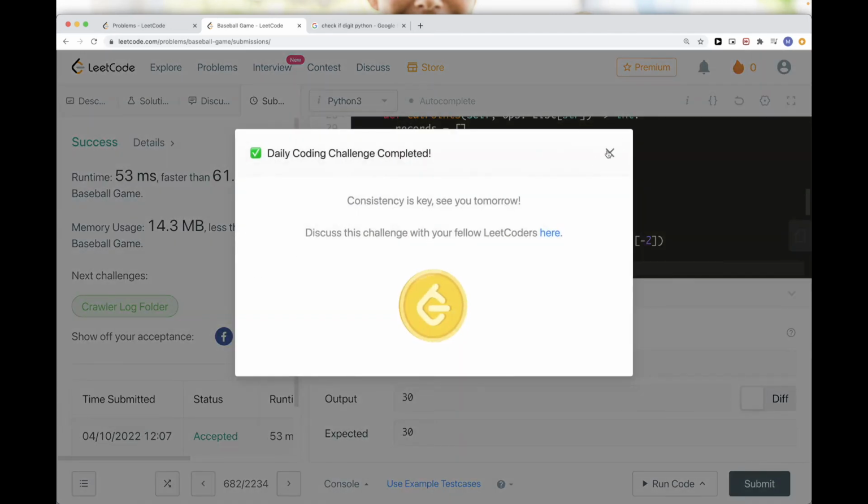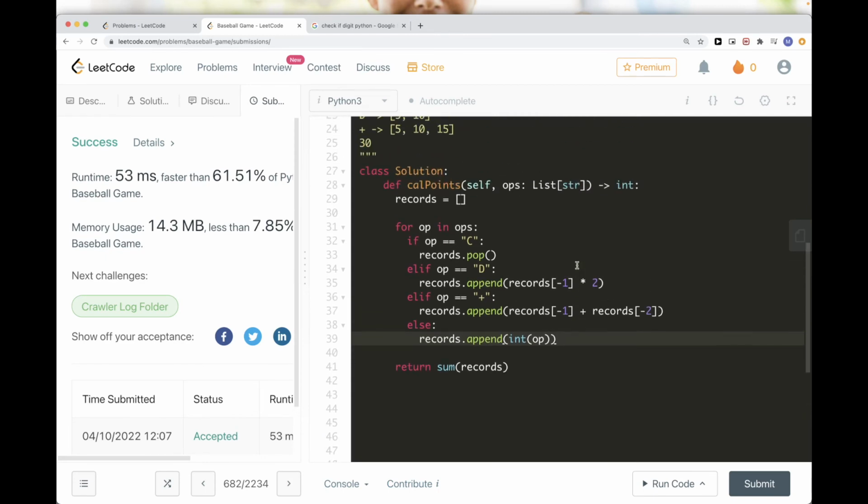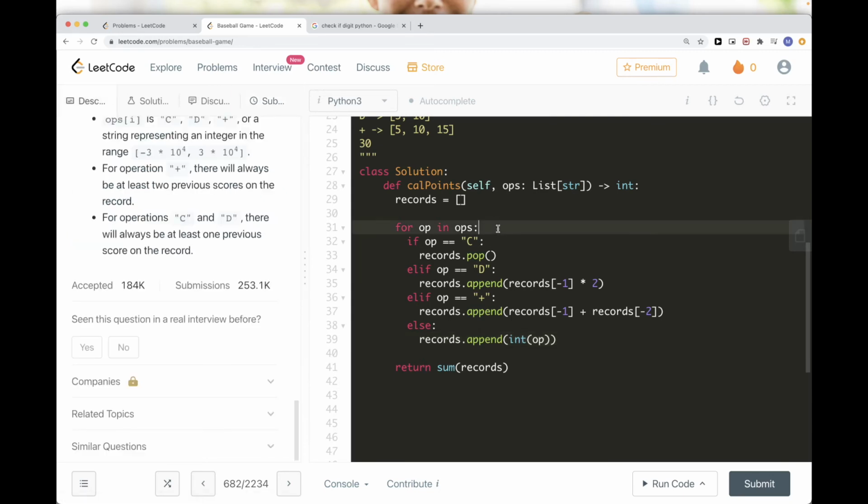Okay, that passes. So now let's quickly take a look at the time complexity. First, this is just O(n), such that n is the number of operations. We are also maintaining records, so that's O(n) time and space overall.